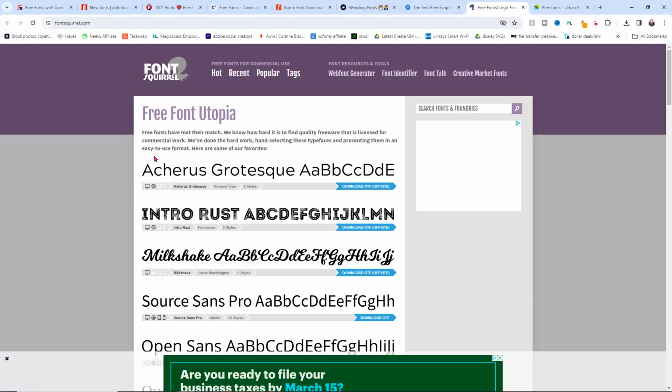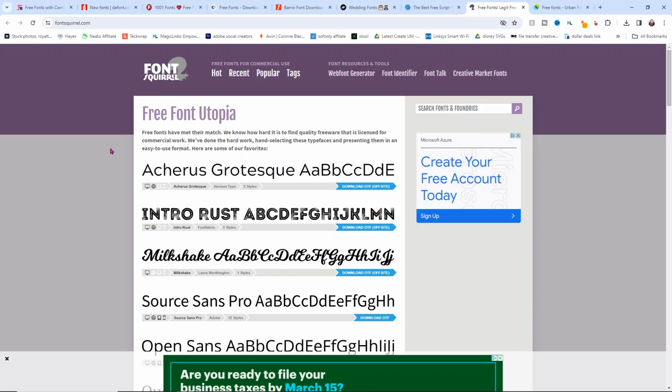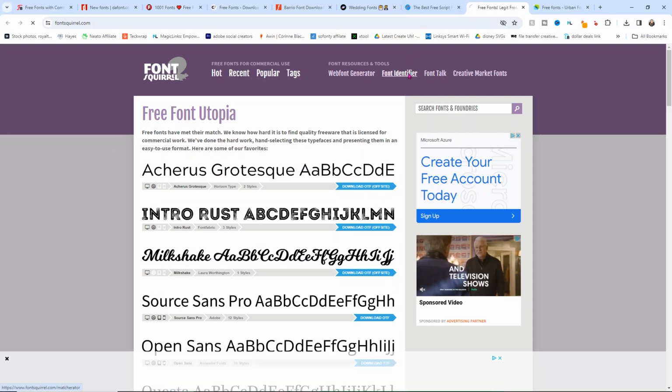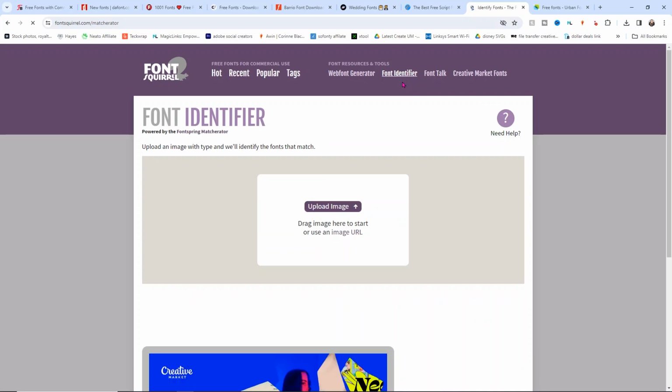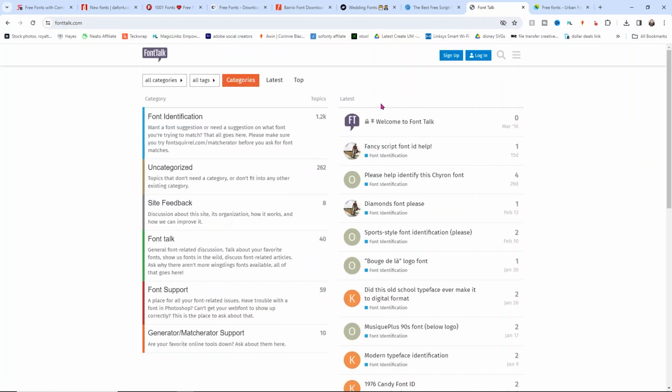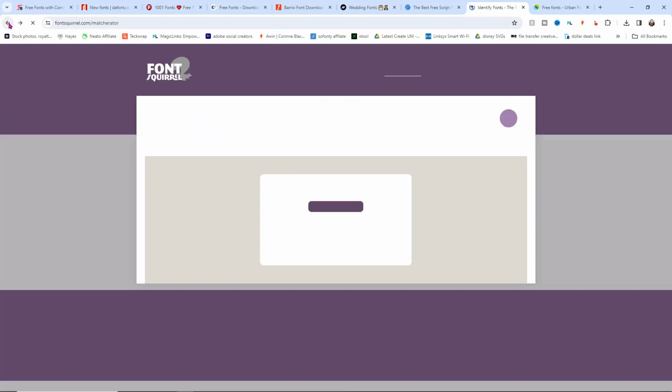Font Squirrel is such a fun website because what I love about them is not only do they offer us a ton of free fonts, but they also have a font identifier. Now, what's cool about this font identifier is if you've ever used What the Font, very similar idea. The font identifier is great. We also have a place called Font Talk. And what Font Talk is, it's like its own social media all about fonts. So I think that's pretty cool. That's one of their sister sites.